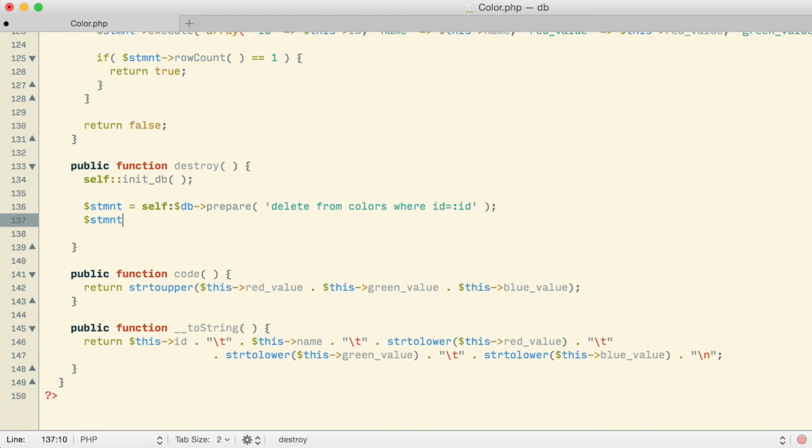Next, let me go to my statement. Let me call the execute function for it. And in its execute function, I'm going to need to pass it an array where I'm going to specify what ID I want to have deleted. And in this case, the ID will be the ID for this color. So for this color's ID, execute that delete statement, which should then wipe this color out.